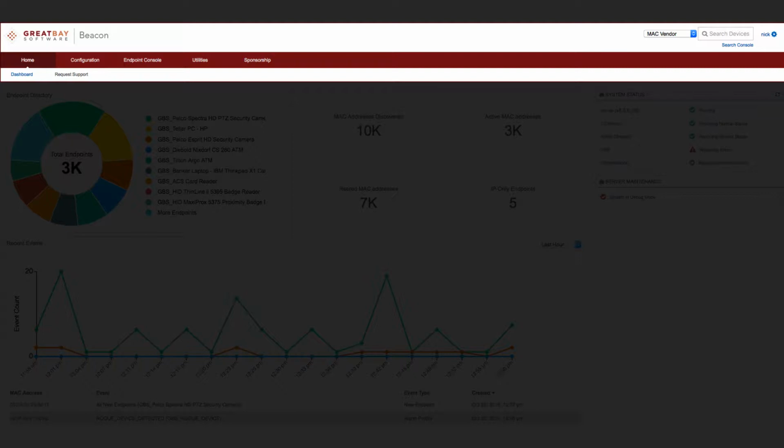Next, you'll see the endpoint console, which allows you to view all the devices currently active on your network, what profiles they live in, and drill into each one individually to see specific information that we've learned about those devices. Following that is the utilities tab, which allows you to view specific profile data, run reports, do system maintenance and backups, and so on. Lastly, we have the sponsorship tab. This is used for the onboarding process when sponsoring access to the network when the Beacon solution is deployed as a network access control system.